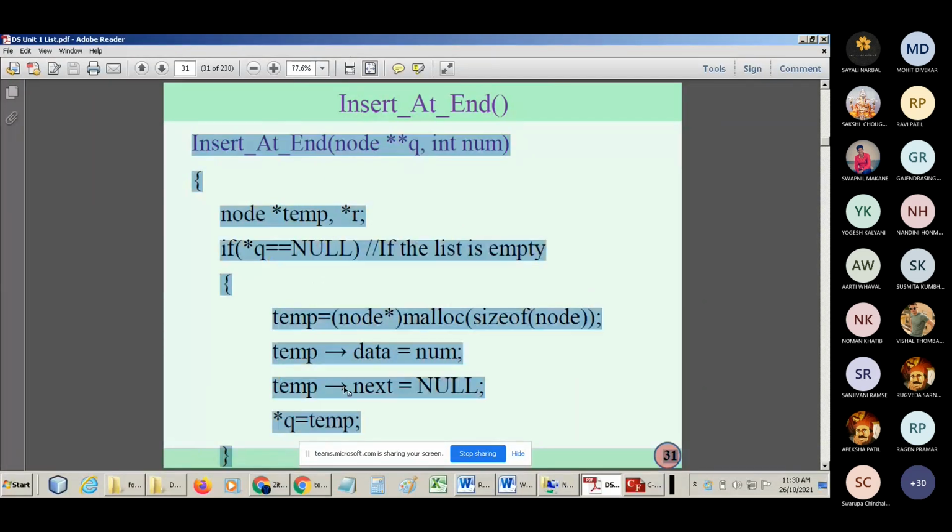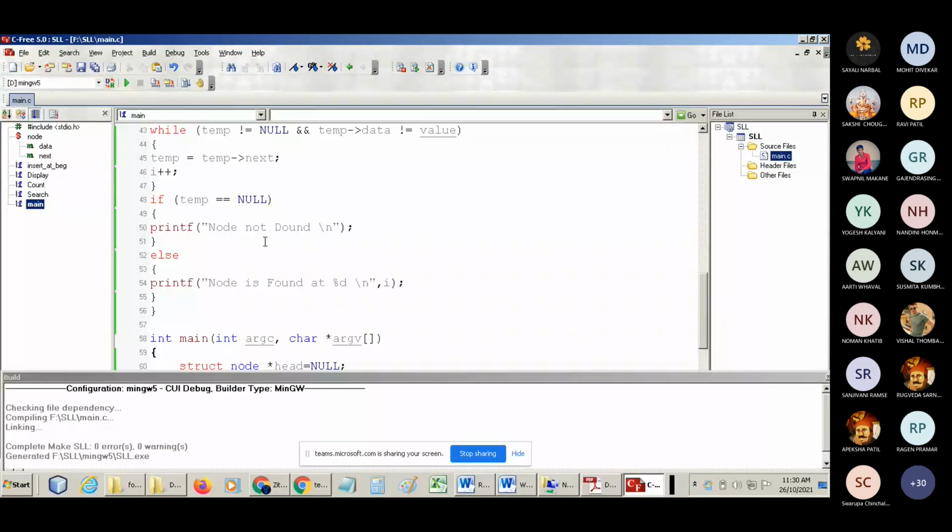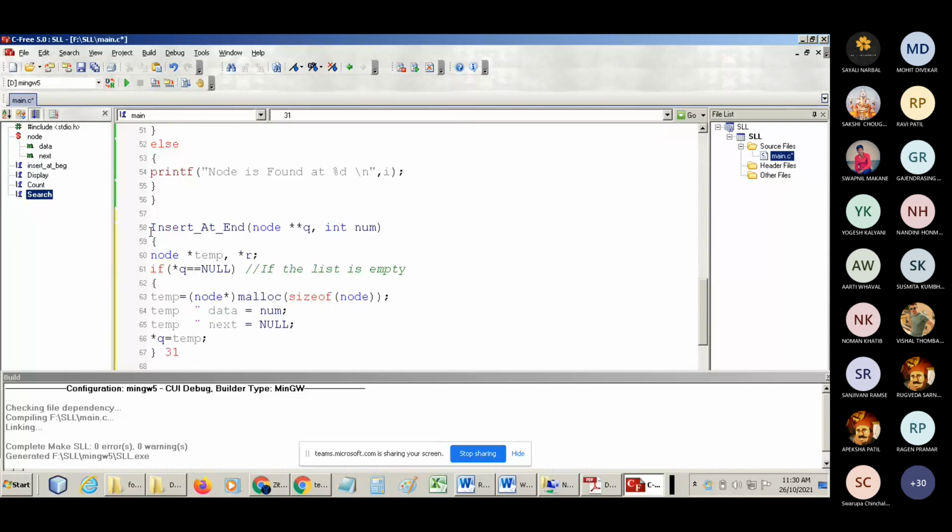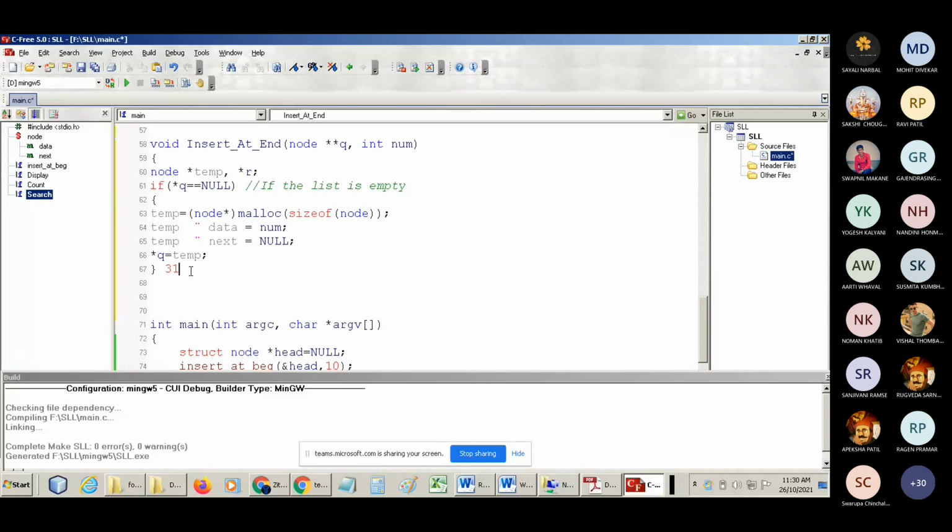So first you add this part. Go on adding this in this way so that you can get the confidence. Insert at end. So I'm writing this void insert at end. Wherever there is a node, make it struct node.